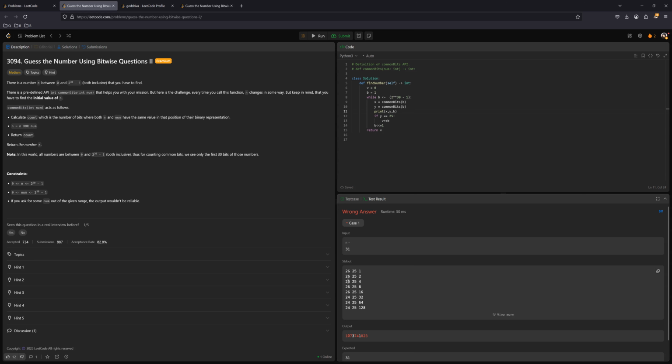Maybe we don't want, maybe we want the first one. If, okay, baseline equals common bits of 0. If X equals baseline plus 1, there we go.